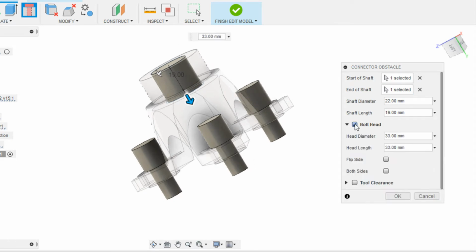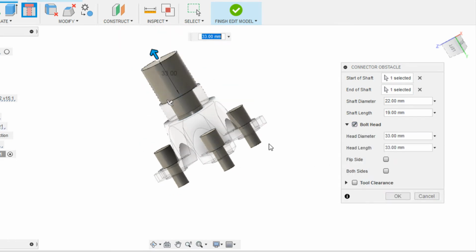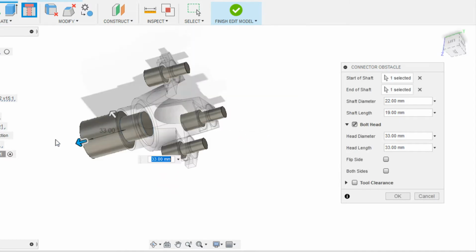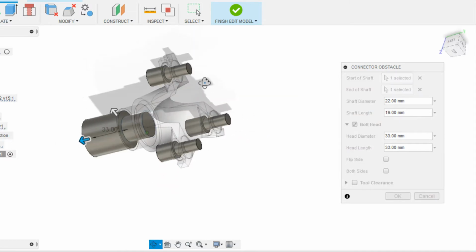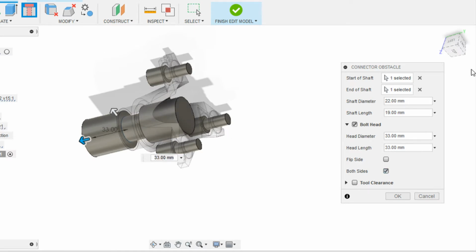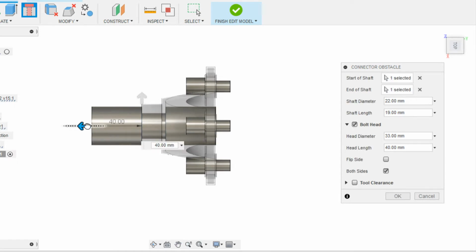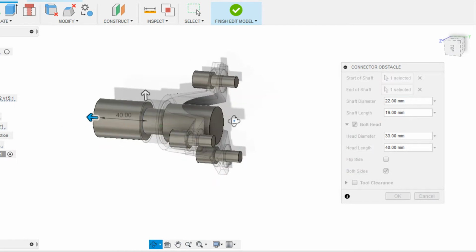Enable bolt head. I'm going to enable bolt head on both sides because the shaft will be passing entirely through this hole. Thus, we just have to enable the bolt head on both sides. I'm going to extend a little bit, so it won't generate the material right on this body. Yeah, it looks good to me. I'm just going to click OK.